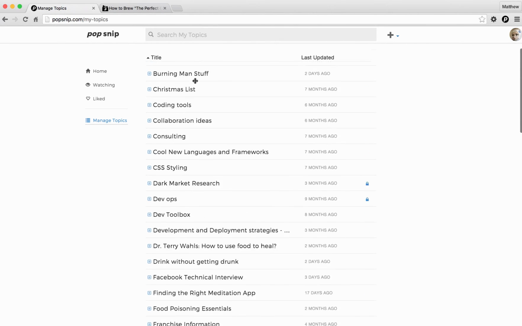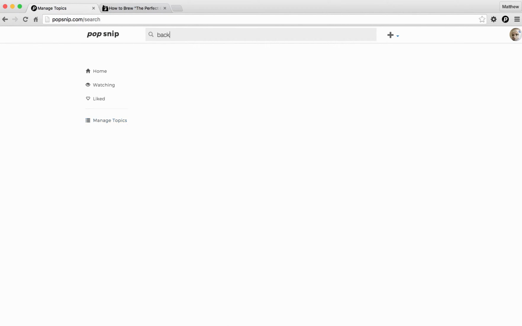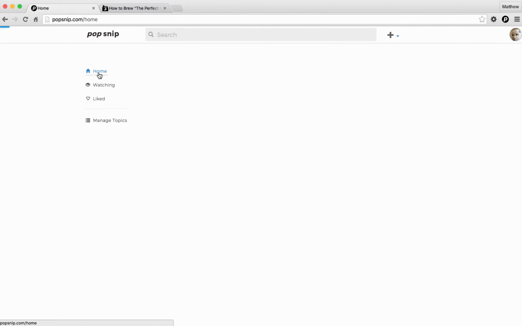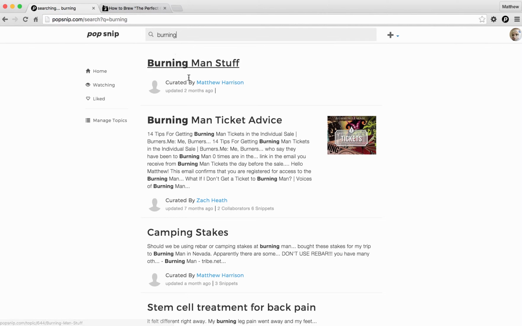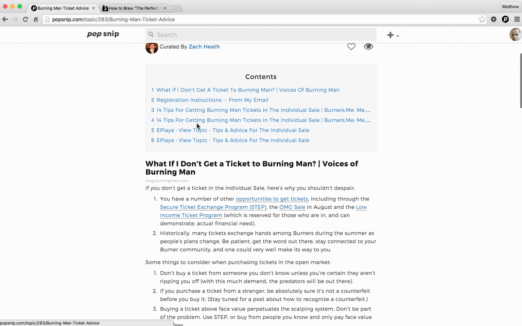Okay. When you're on Manage Topics, the search bar up here changes to Search My Topics. So we can do a full text search of all my topics, no problem. So here's things I've snipped previously, the back and whatnot. I click on the home feed here, see it just changes to search. Let's look up something I did recently, Burning Man. Okay, here, Burning Man ticket advice. You can easily go to that and see these tips.